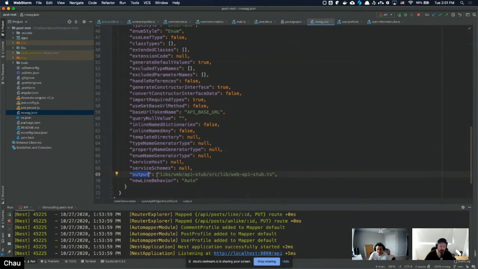And the last thing is the output, or where you want to put the generated file. And one thing to note is NSwag will generate all of your controllers, all of your endpoints into one file. All right, so let's look at the apps right now.